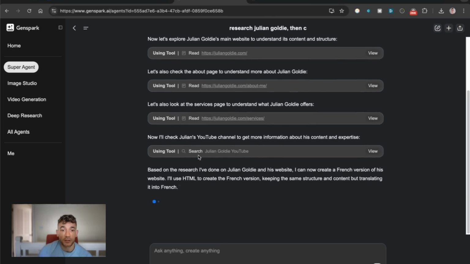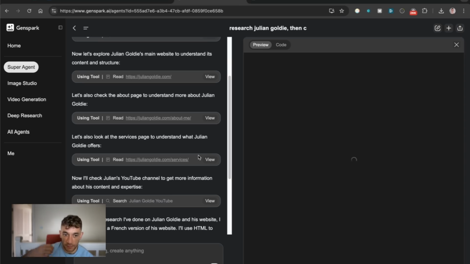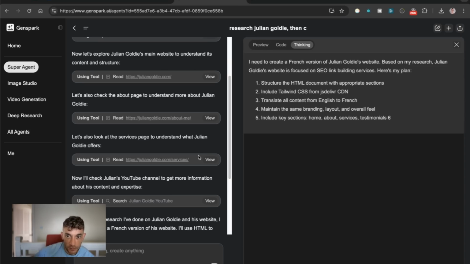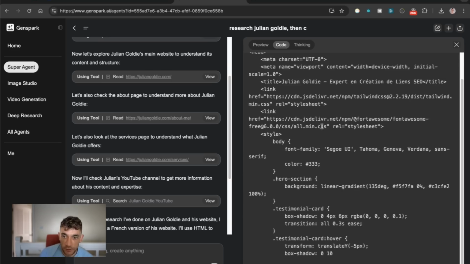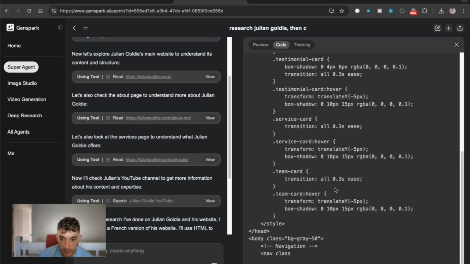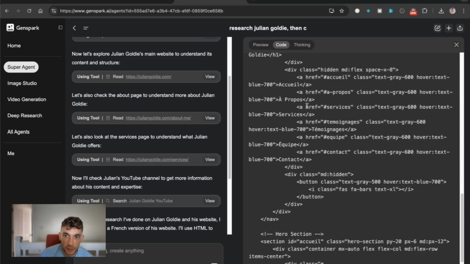I would recommend before you deploy it, of course, making sure that you actually get a native French speaker to check it for you. You don't want to just publish it straight away. But you can see here how it's just going off, creating the content in French, and then using that to build out the HTML, right? So it'll be interesting to see what we get back from that.